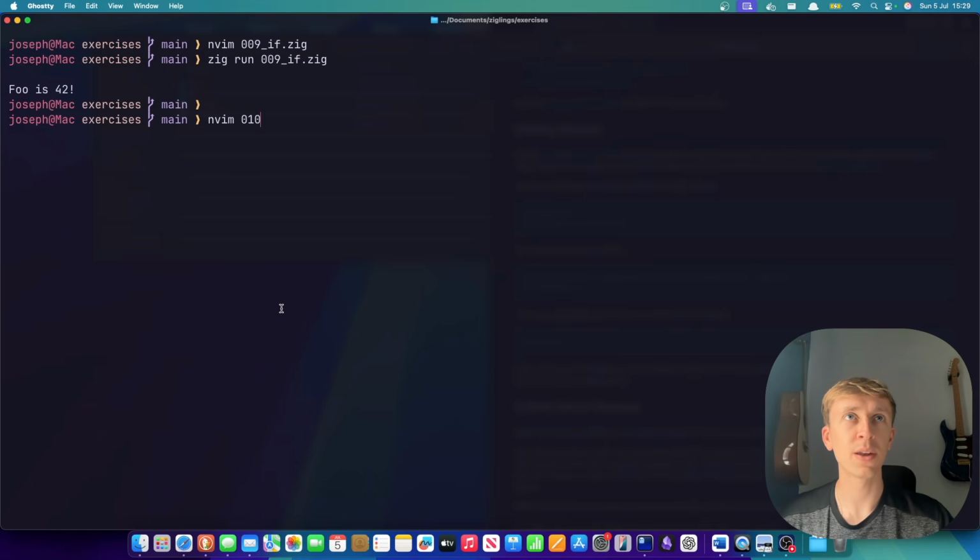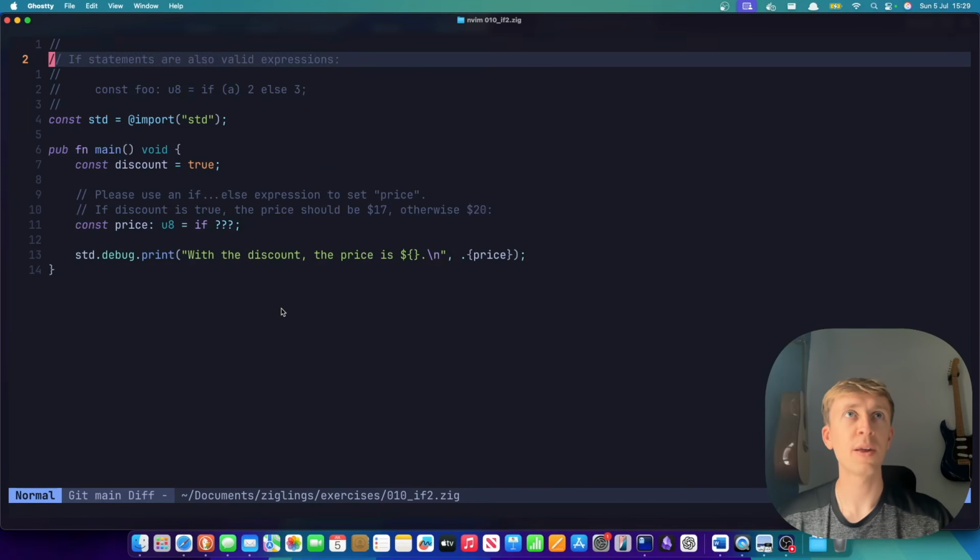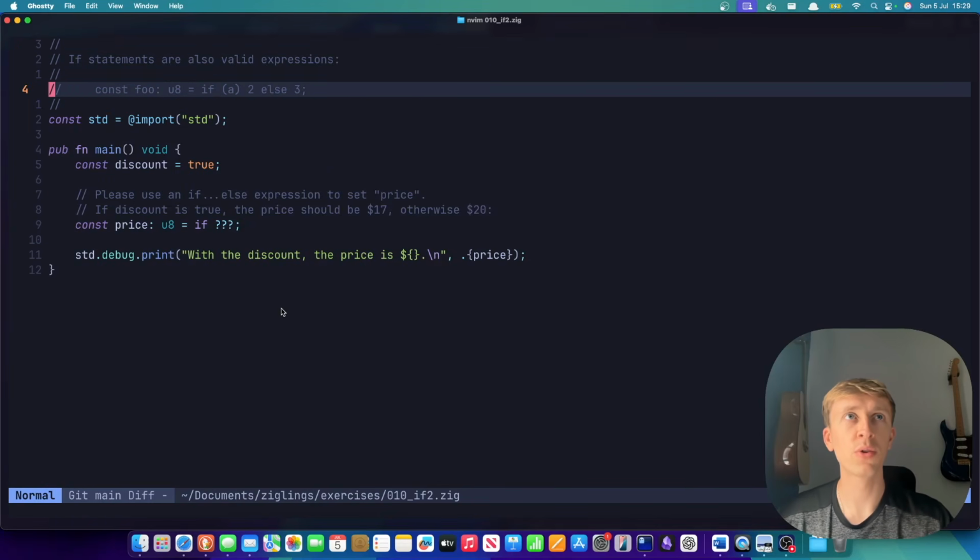Let's see if we can get if two working. So if statements are also valid expressions. So const foo u8 if a2 else 3. So we can do single line if statements, which is very similar to C. Something that I haven't played around with in C much, to be honest, but I know you can use a semicolon and a question mark to do a similar thing. I don't even think you have to use that. I think you can do it very similar to the way Zig has done it here.